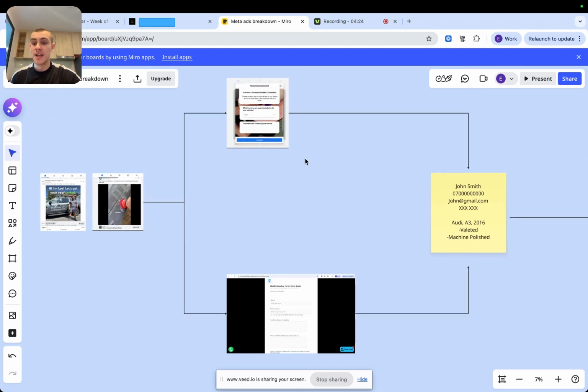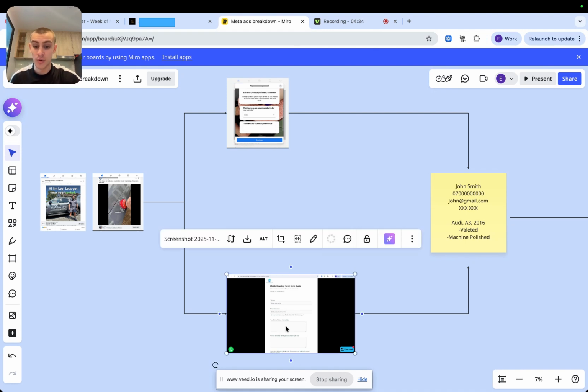Both are very good. If you're just starting out, instant form's good. You get a lot more leads. It's very cheap. But if you do have the time, maybe you have a little bit more experience, then you can make a landing page or a booking system like that.